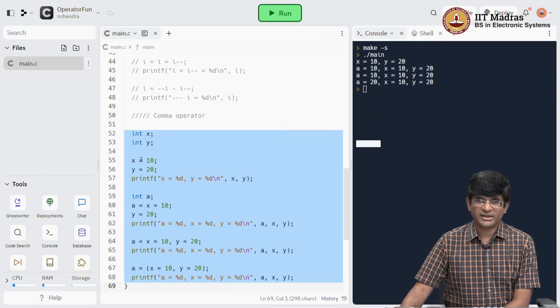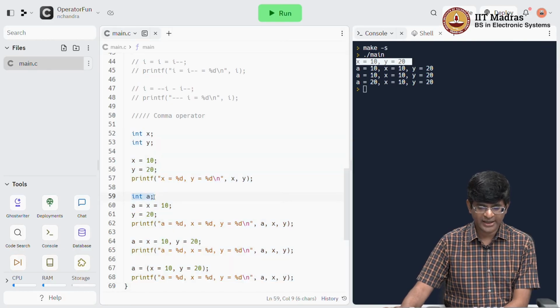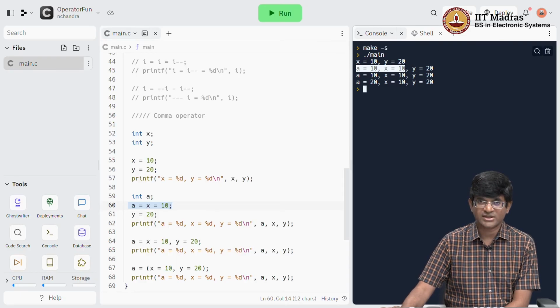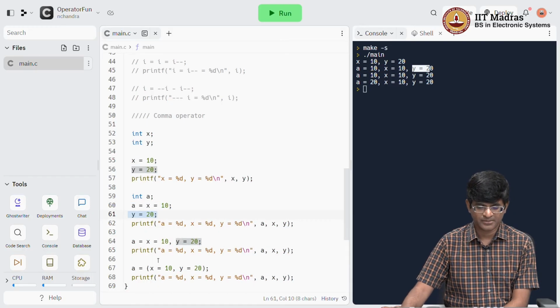Now what the comma operator has done over here is, I first started out with x equals 10, y equals 20, and it got the values 10 and 20 for both of those. Now I declare another integer a and say a equals x equals 10, and sure enough a gets the value 10, same as what x got. Y of course got 20, which is a separate statement.